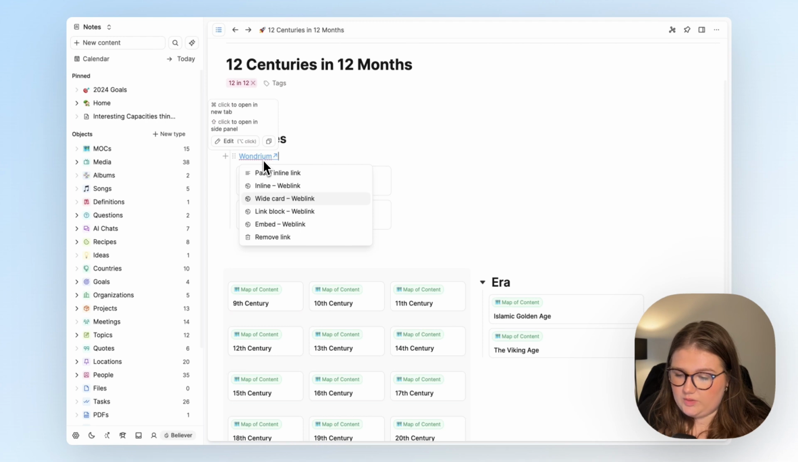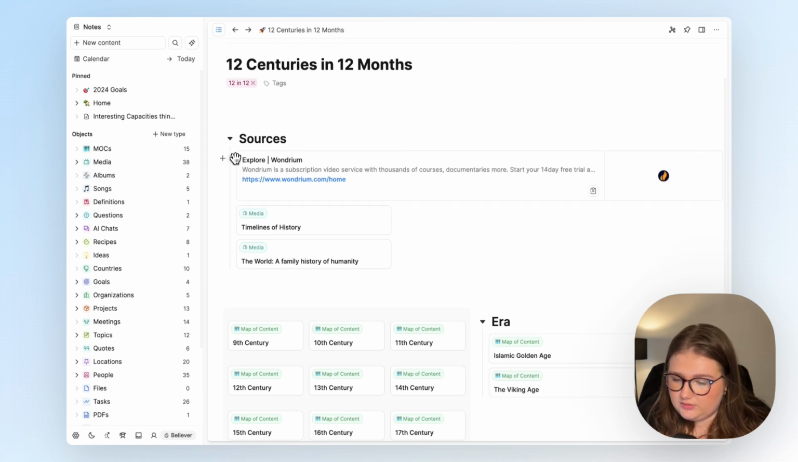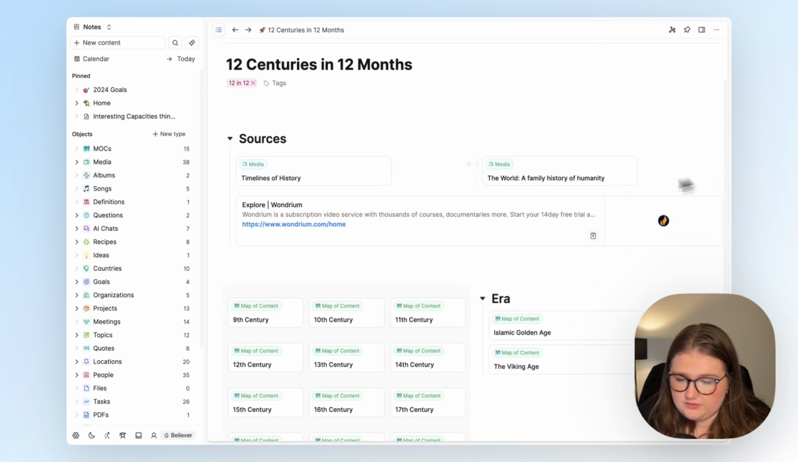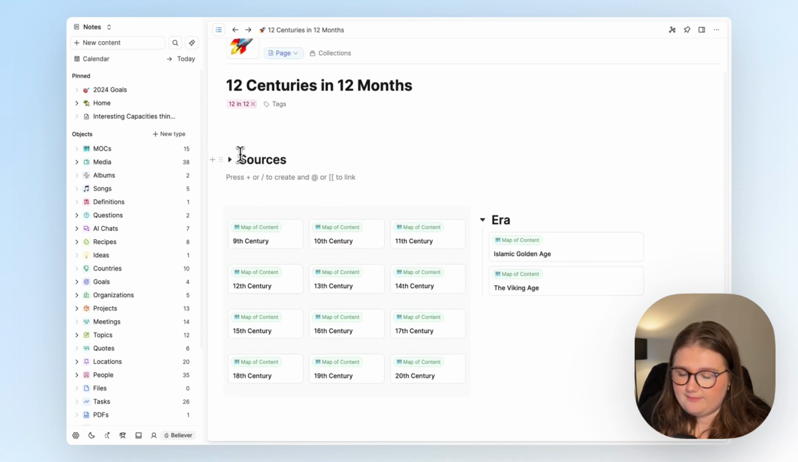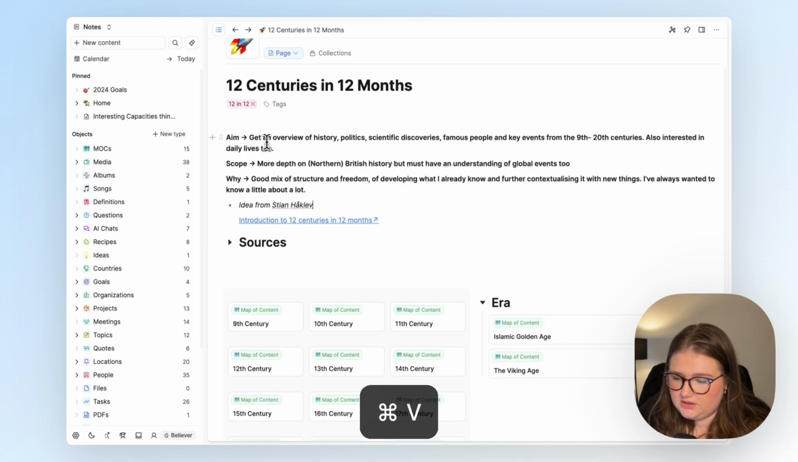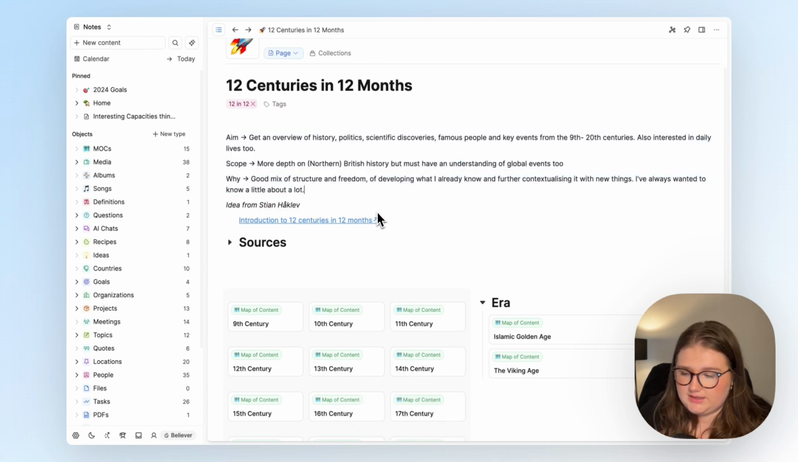I will embed it as a wide card, and that will also add something to my web link object type, which is nice. And I'll put that beneath there, drag that over there, and all of that is in my source box there. Then what I personally did was wrote down why I was doing this. So I've copied that text and the credit from Stian. That's just plain text now, and I'll show you how I made it look as I did.